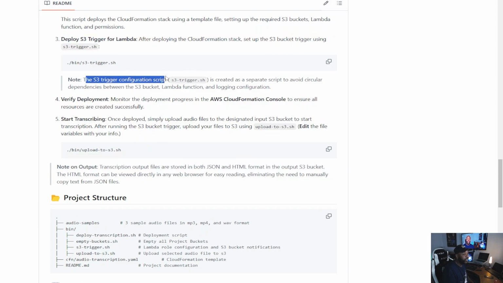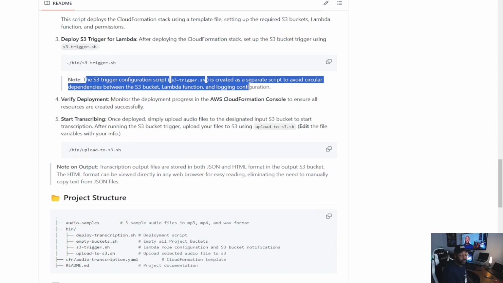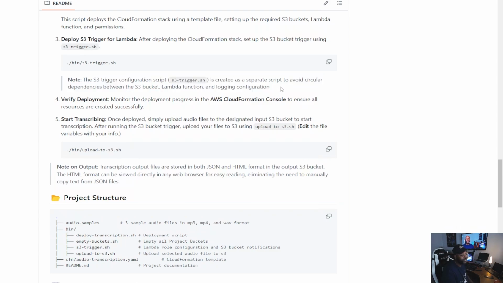The S3 trigger configuration was created separately as a script to avoid circular dependencies between S3, Lambda, and logging configuration. You may or may not be aware that you can't put the Lambda trigger and the S3 bucket configuration in the same CloudFormation stack because they each depend on each other. It creates what's called a circular dependency, and you cannot run the stack like that. So you have to apply the trigger after the bucket is created. That's the way I've been doing it.